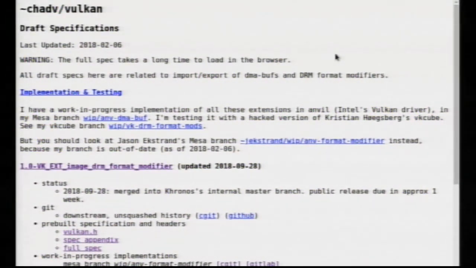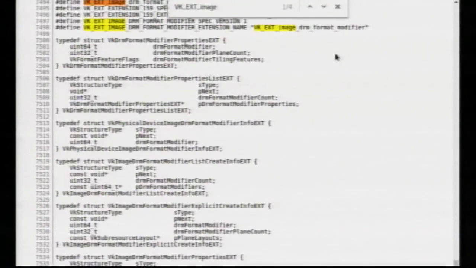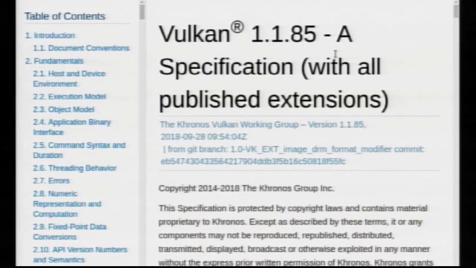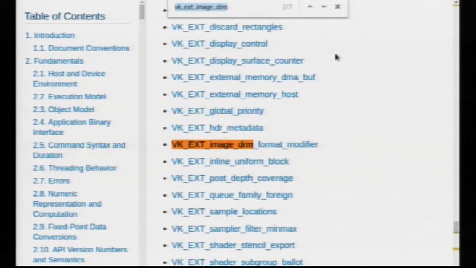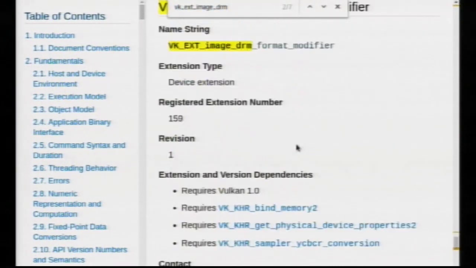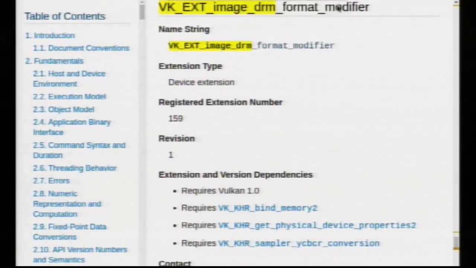So, very quickly. Where'd it go? Oh no. Bring that back. Wanted to show something about the specification. Okay, this resolution's different. I'll work with it. This is the Vulkan spec, and this is the appendix for the extension itself.